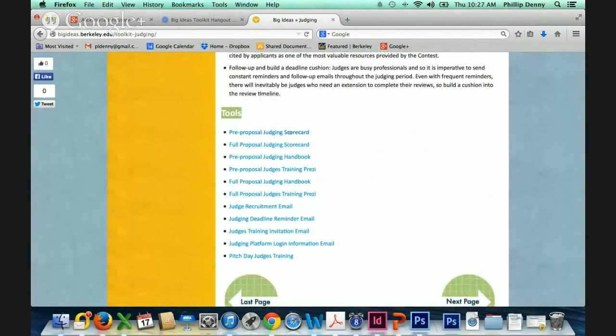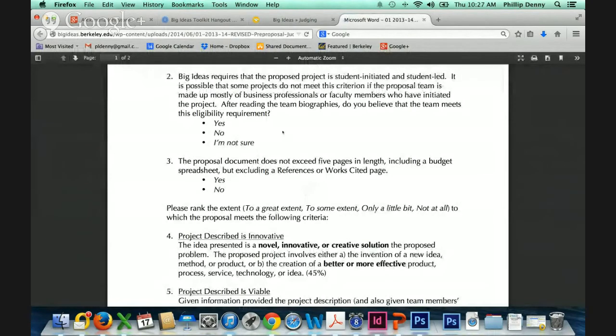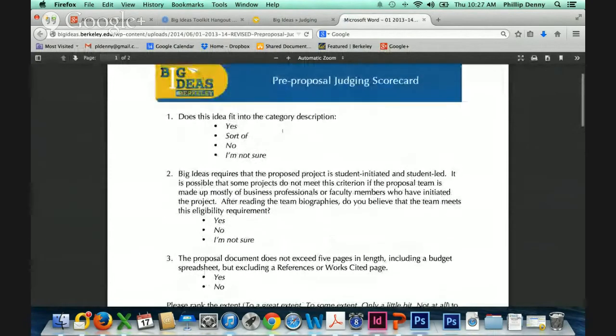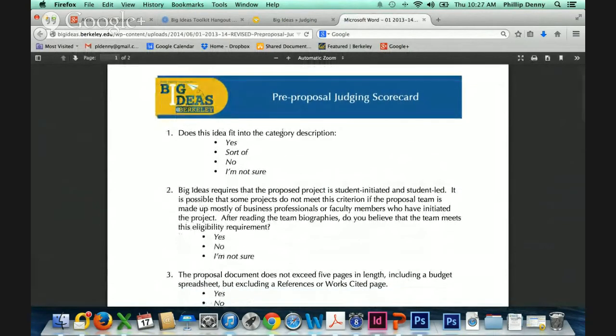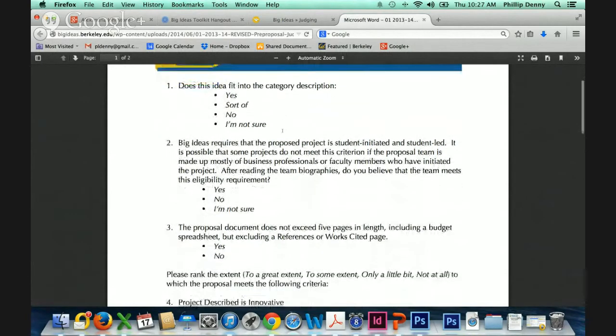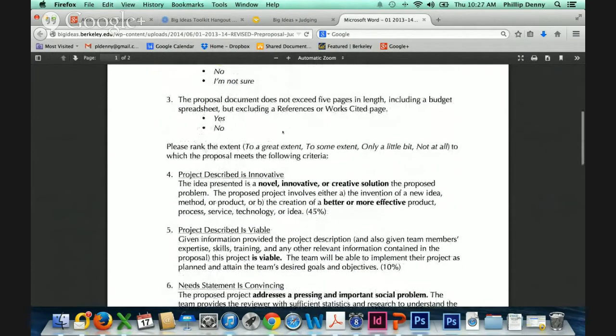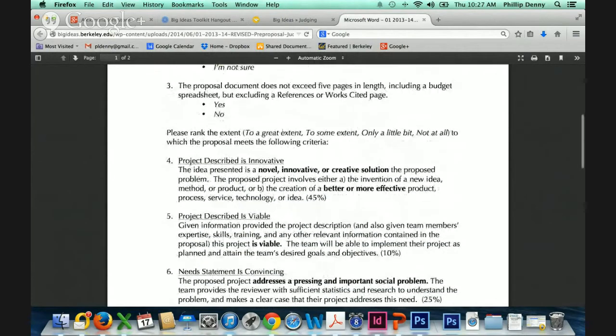For instance, I'll show you the judging scorecard right here. This is a scorecard that all the judges use. Now this would be on the online platform, but this is the Word version of it. These are the questions we ask of judges. It's all right here for anybody to look at, to incorporate into their competition, or to start their own competition using these platforms, using these documents. So it's all right here, everything we've learned, everything we've used to run the competition.